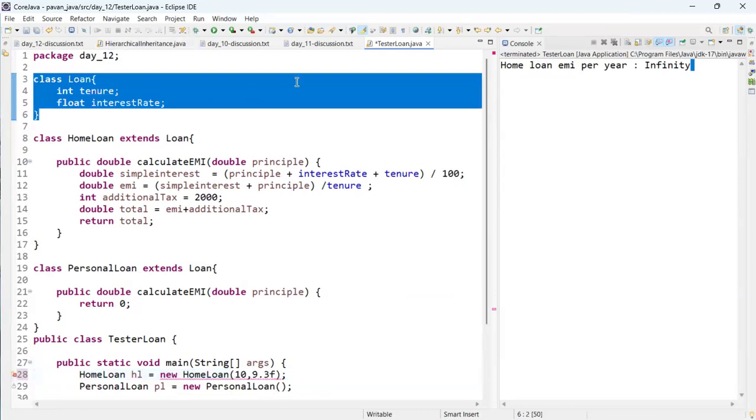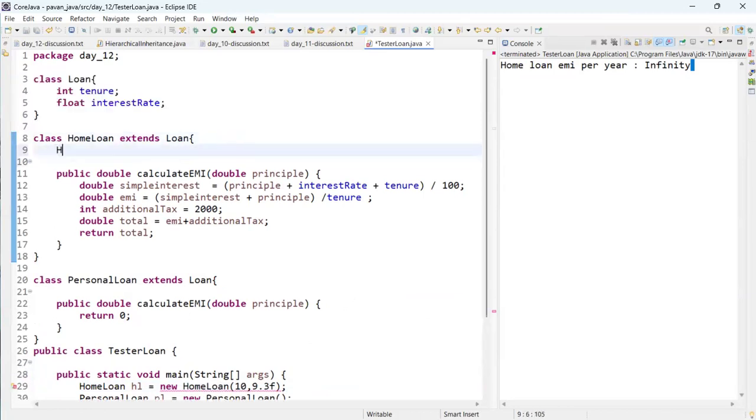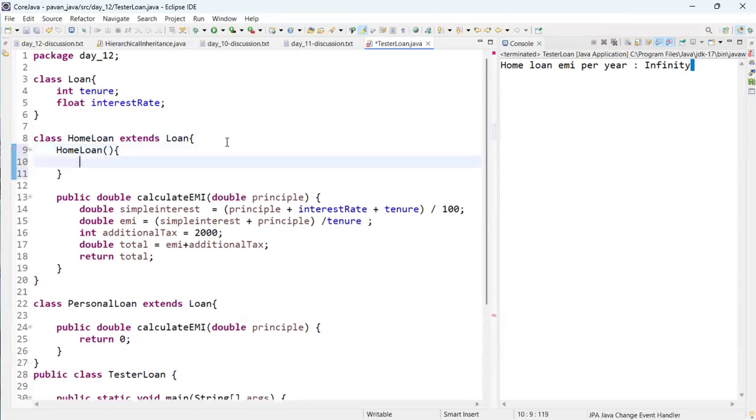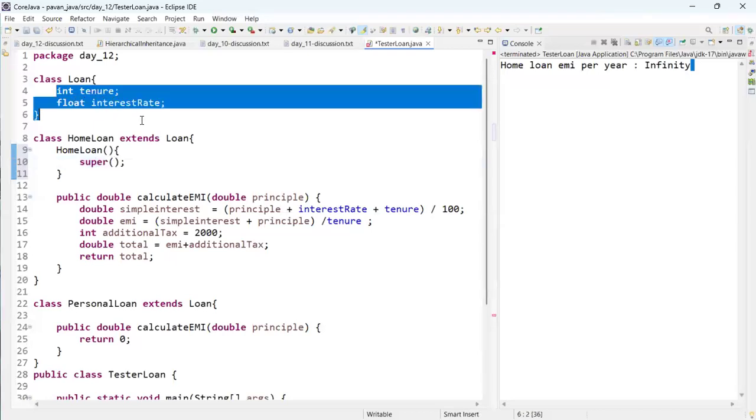No, no, it will not pass. Why? It will go to this class, home loan, right? First, it will go to the home loan constructor, and inside the constructor, the first statement should be the super. Super denotes the parent. Am I right? Yes.